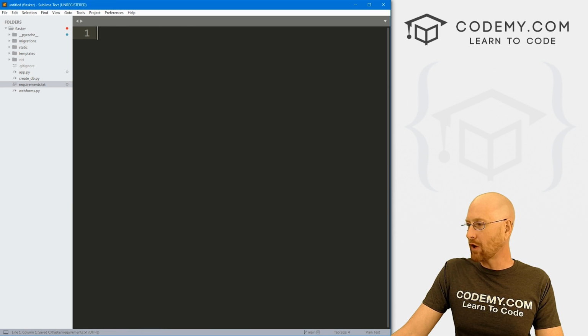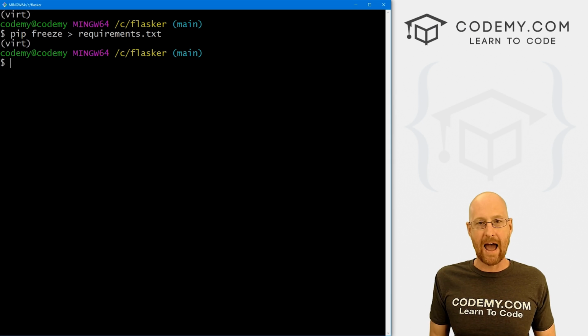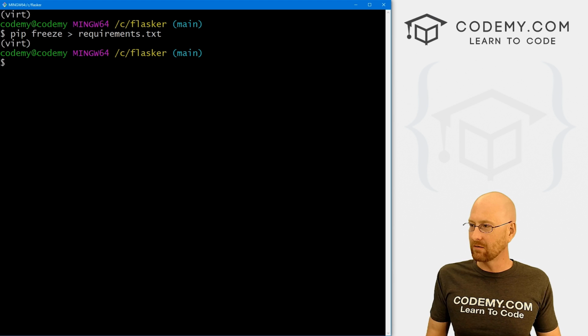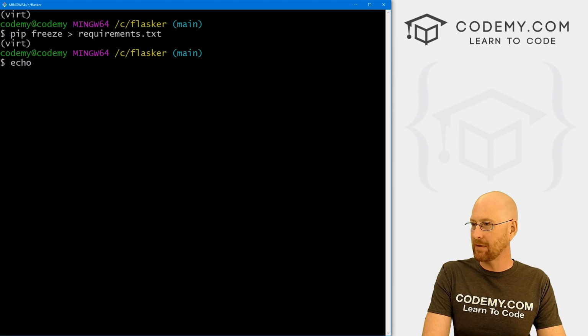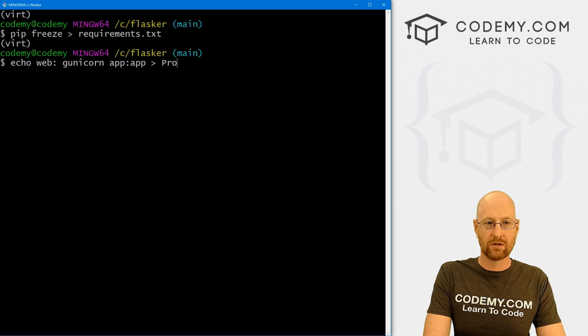Next, we need a Procfile. And the Procfile tells Heroku what kind of app we're running, a web app. So to do that, we could just do it from here. Let's type in echo web colon and then gunicorn and then app colon app, which is the name of our app, and then output that to a file called Procfile.